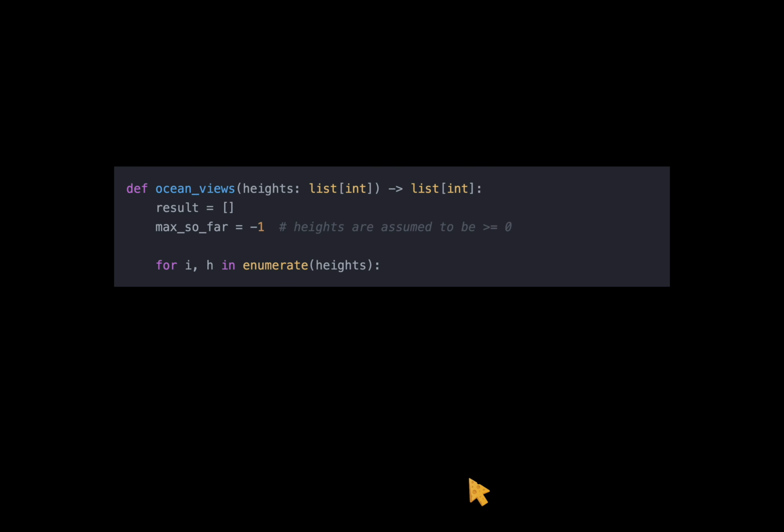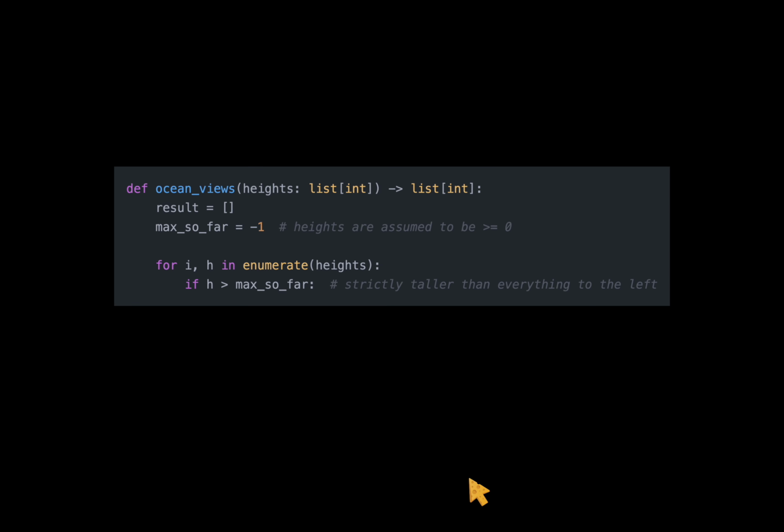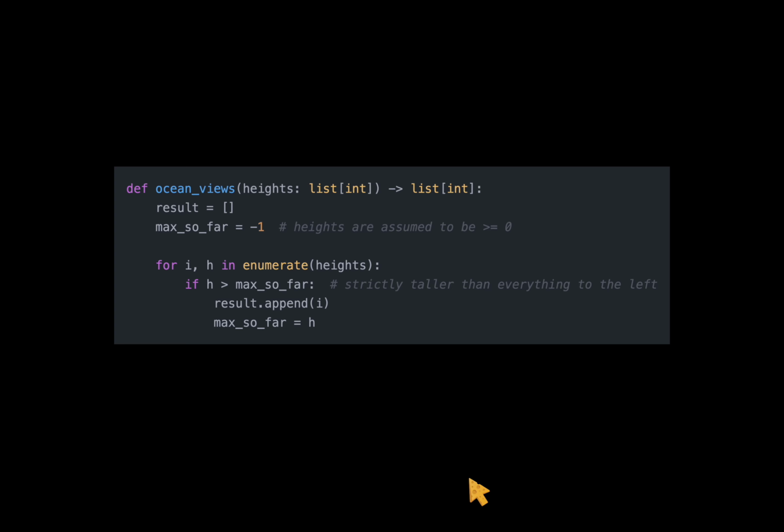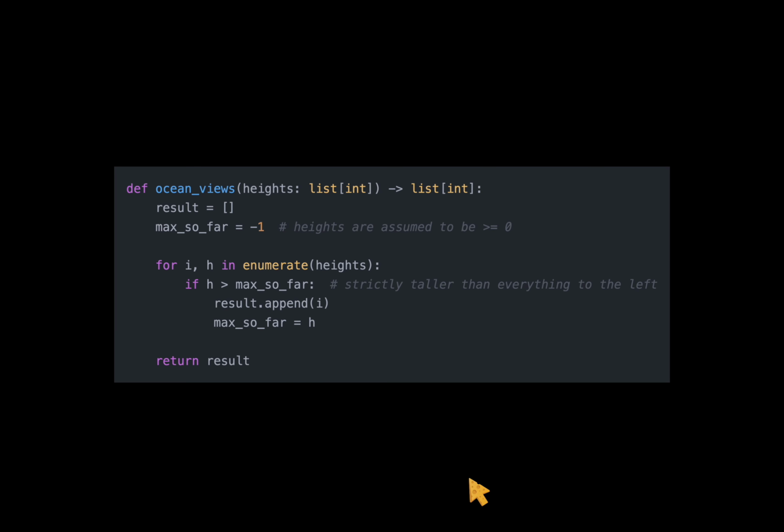For each height, we check one condition. Is this building taller than the maximum we have seen so far? If it is, then it has a view. So we record its position, and we update the maximum because this is now the tallest building. At the end, we simply return the result. So the whole problem comes down to a single idea. Keep the maximum height seen so far.